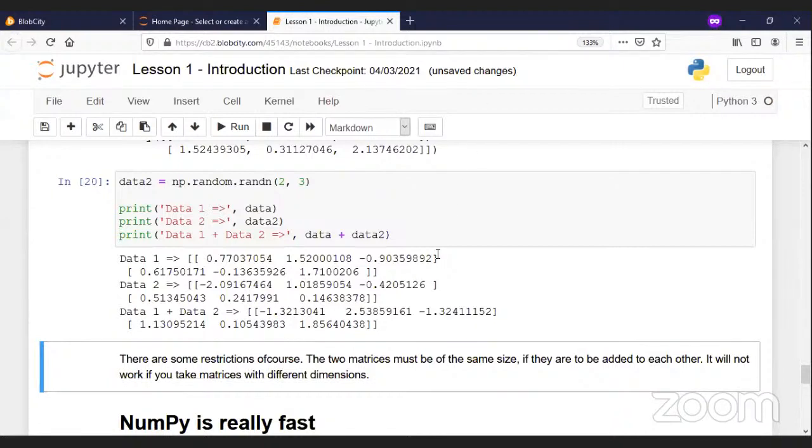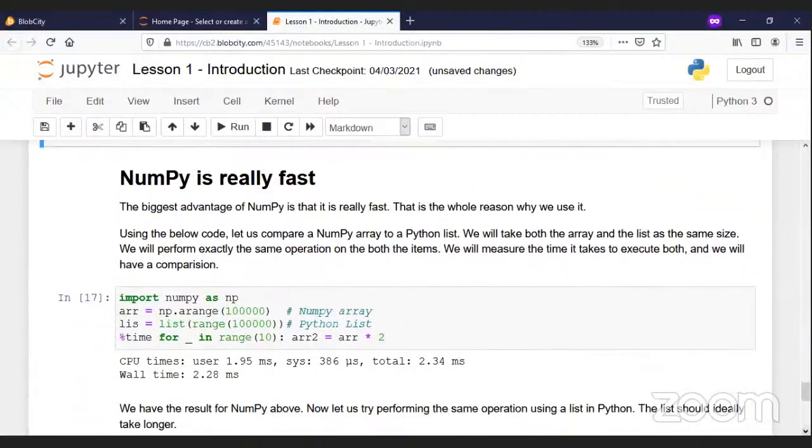There are some restrictions. Of course, the two matrices should be of the same size if they are to be added to each other, or for any operation for that matter. It will not work if you take matrices with different dimensions. So shape and dimensions, both are important. I hope everyone is able to understand what a shape and dimension is.